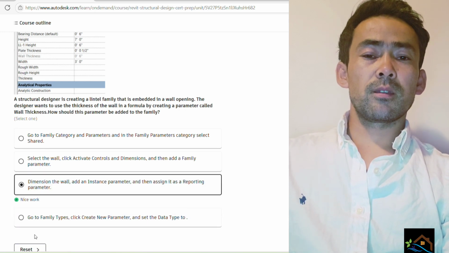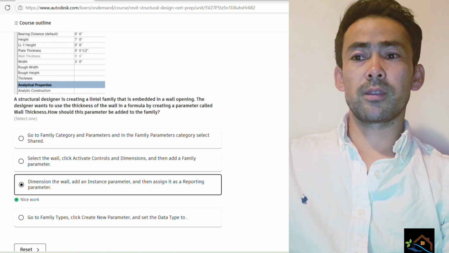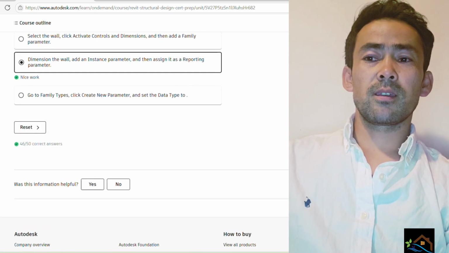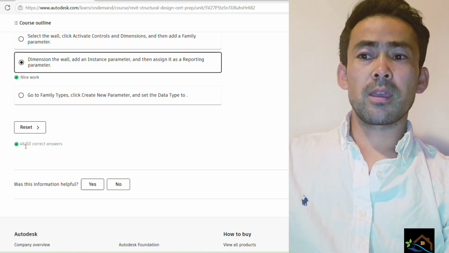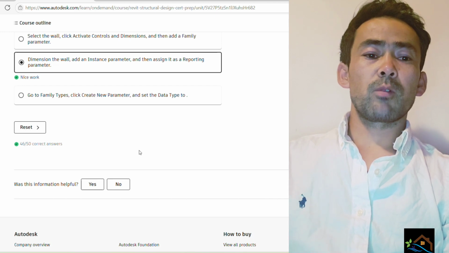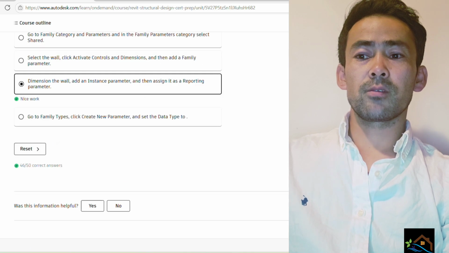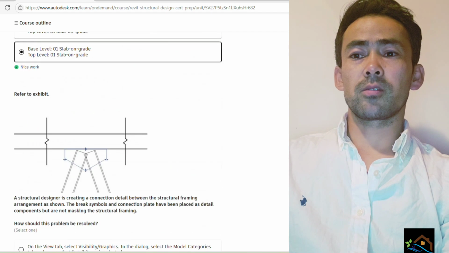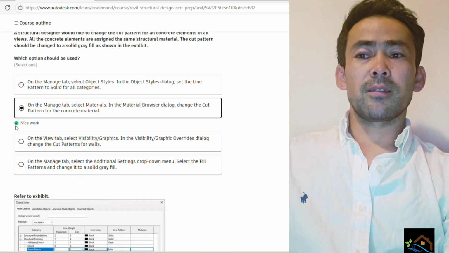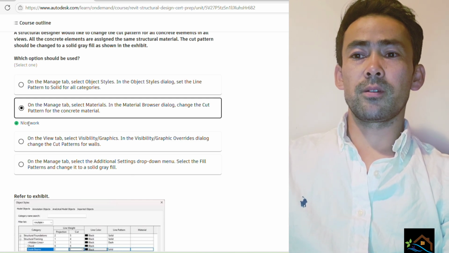If you want to see how many answers are correct, you go to the last part, and here you see that 46 out of 50 of the questions are correct, and four questions are wrong, and we can review our answers. So you see these are correct, and you get a green tick, and there is written nice work. So this is the correct answer.